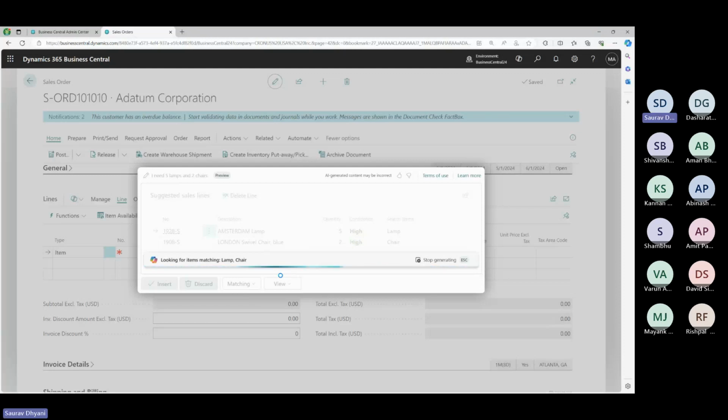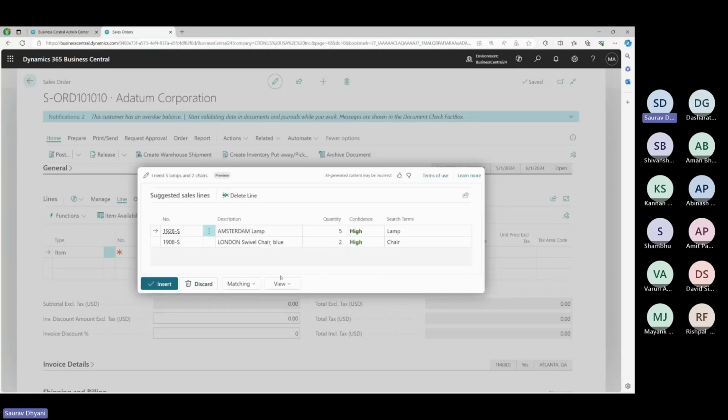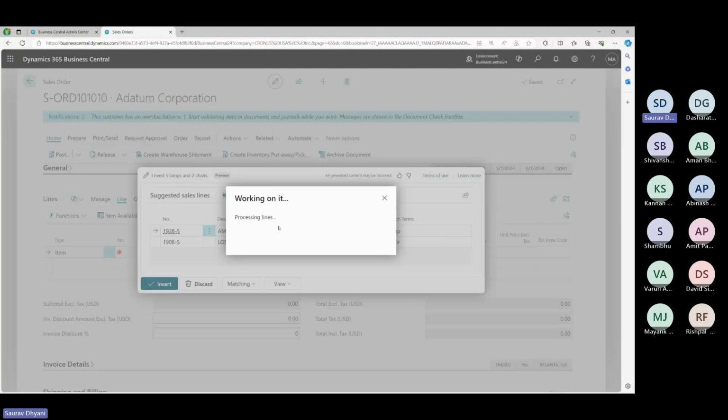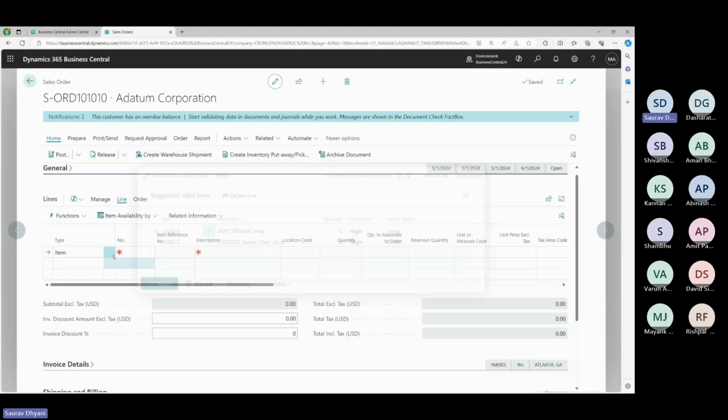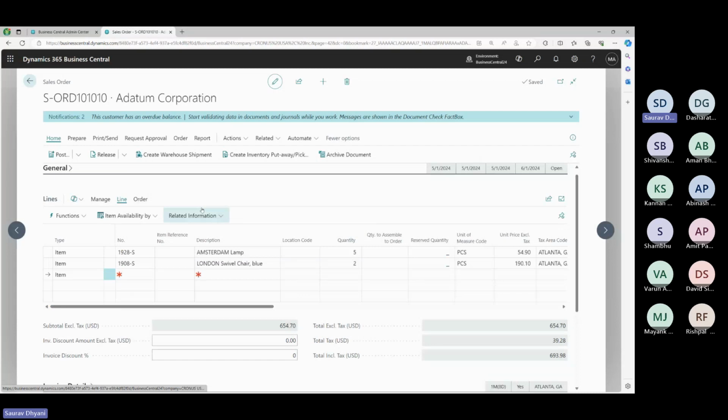So at this moment, on this add sales line, if any of you can justify why it is needed, I'm still a little bit confused why this one is needed, but it only works if you supply it the item description and the quantity, or you use the scenario where you're copying from an existing document. And then once you're very sure about it, you can just hit insert and it will process these lines and put them into the sales order line that you are in.